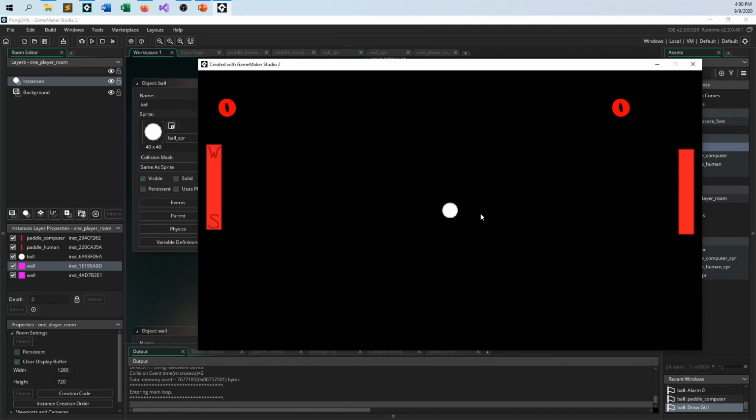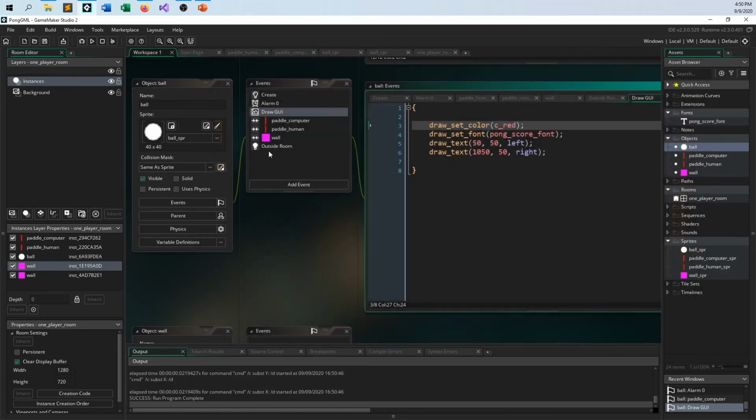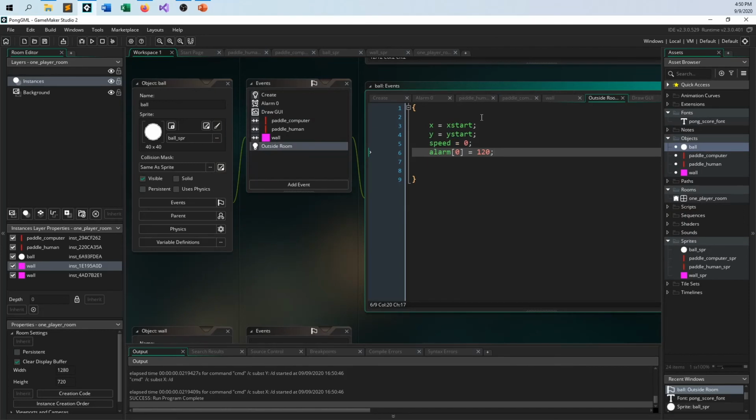And of course, when the ball goes off the screen, nothing happens. We'll set up these values in a minute. But what happens over here then is when the ball goes outside of the room, and you have to do this before you put the ball back, because if you put the ball back in the middle, nothing's ever going to register correctly.